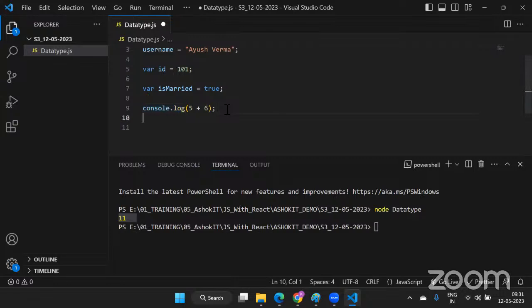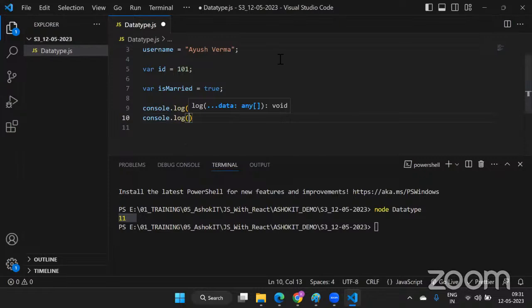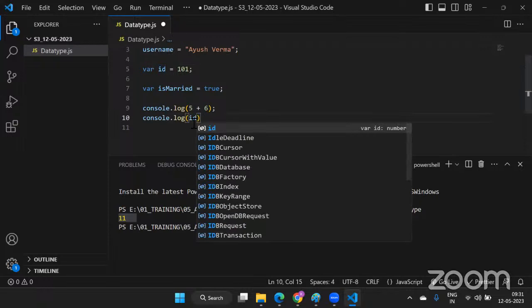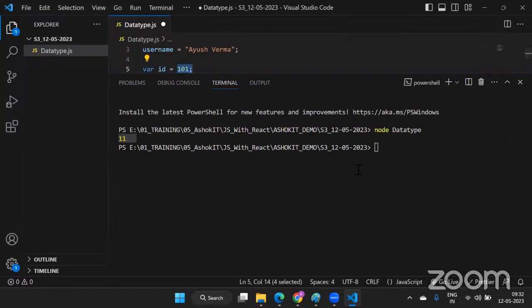Now suppose I am writing one more console.log. Inside this, I am passing this variable name, ID. If you pass a variable name, then console.log will check what data you stored in this variable, and that data it will print here. Inside ID, we are storing 101, so 101 will be printed here. If you want to print it, you have to run this one more time. How to run? Simply say node data type.